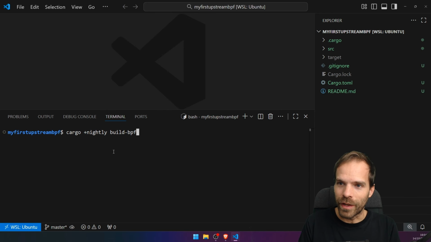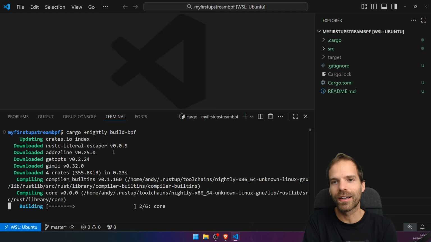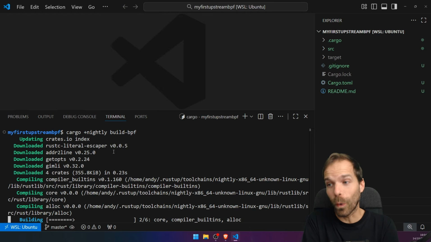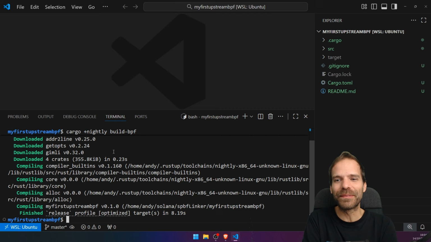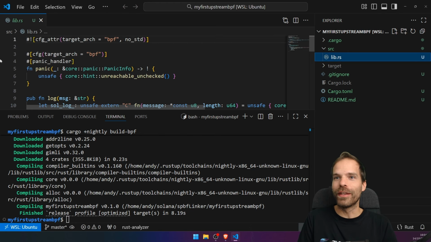And then if I do that, oh, look at that. We're building something. We're building core. And then we're building my first upstream BPF program, which is, you know, this stuff.